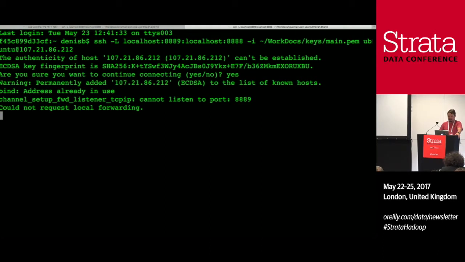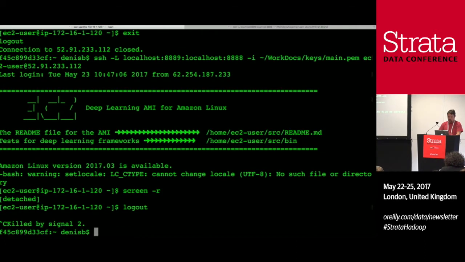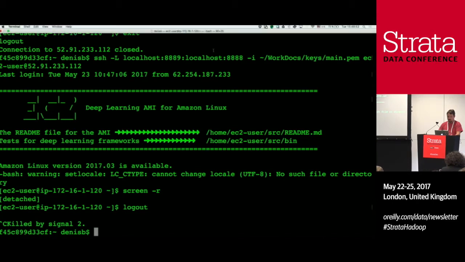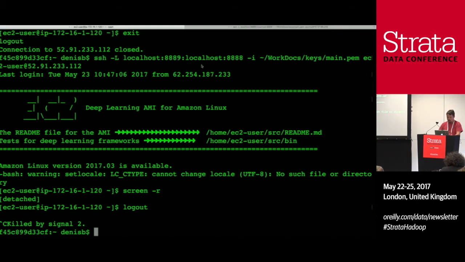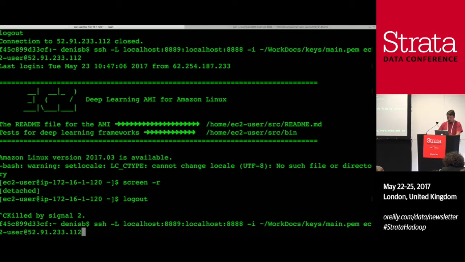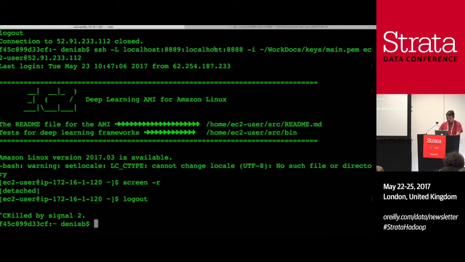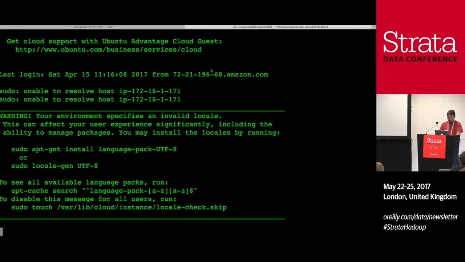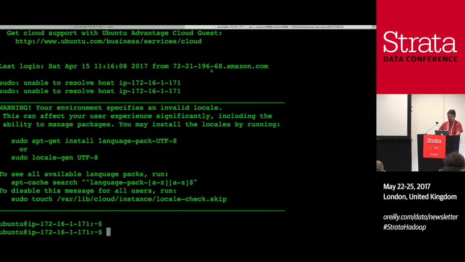Let's see what's going on here. So I think my previous tunnel has not stopped yet. Okay, there it is. So I've logged in into Ubuntu, and at the same time I've created a tunnel. So port 8888 on that remote machine is now available as port 8889 on your local host.